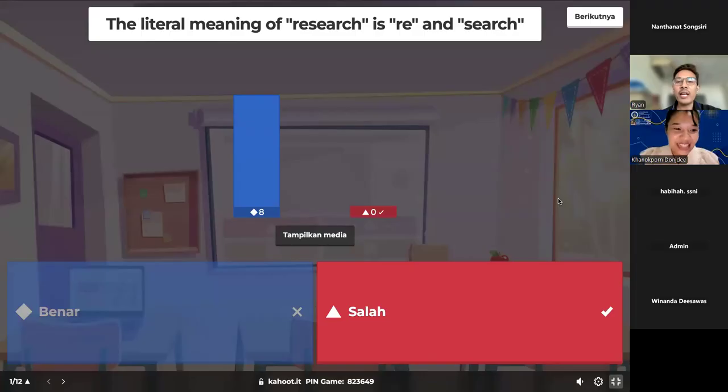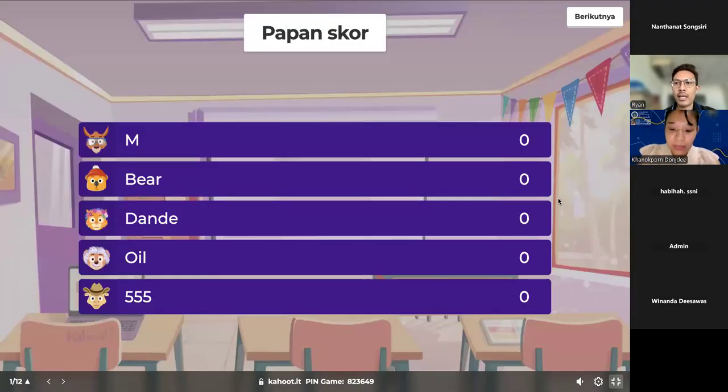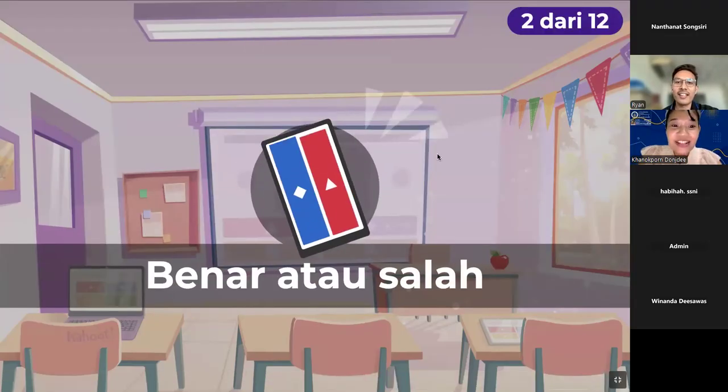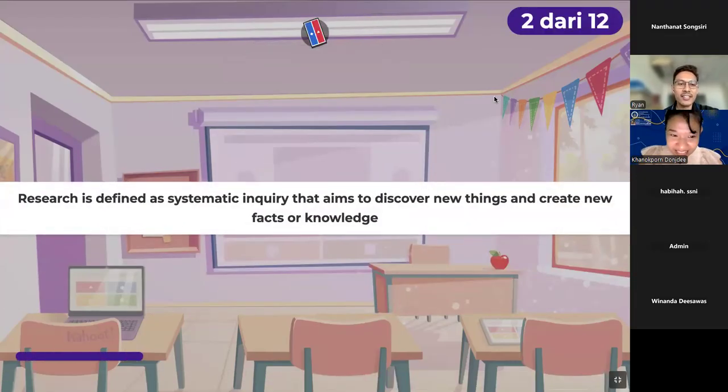Yeah, the correct answer is wrong. So there is no literal meaning of research between read and search. So it's wrong. And then, there is no one answer that is not correct. Score.